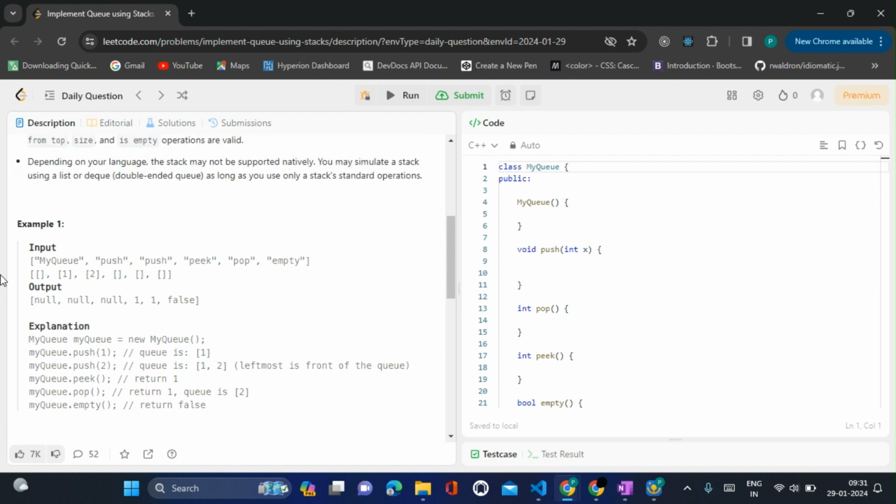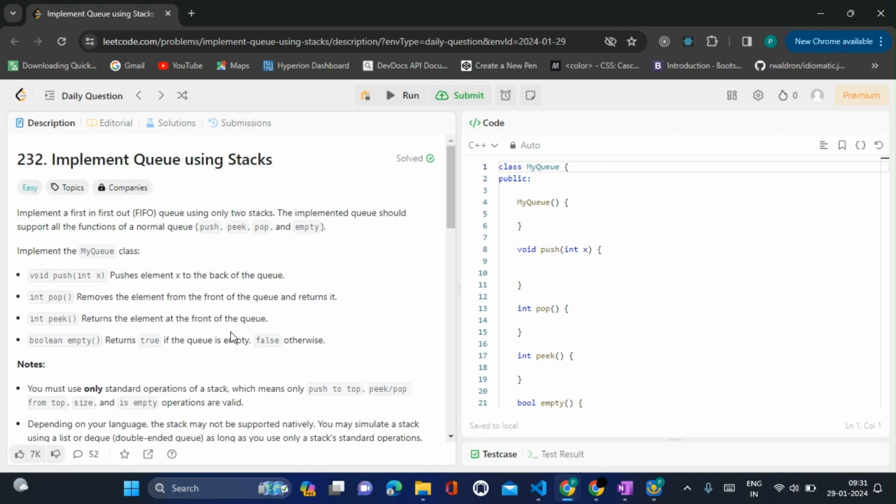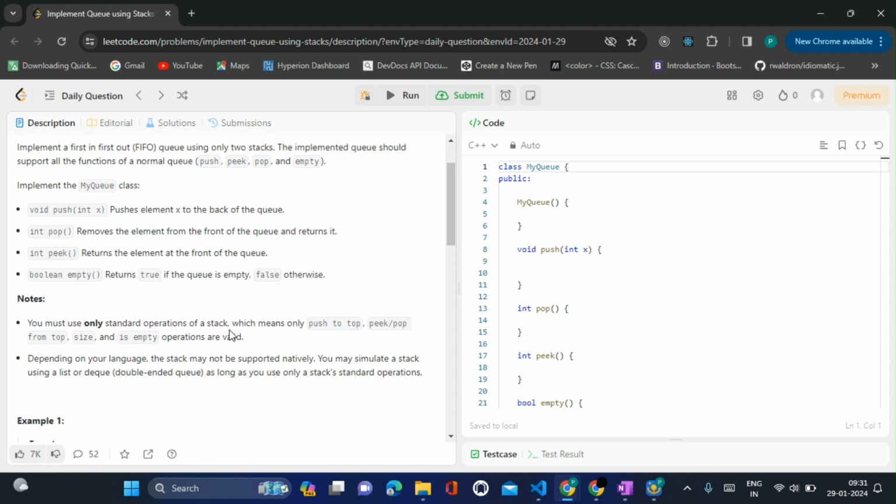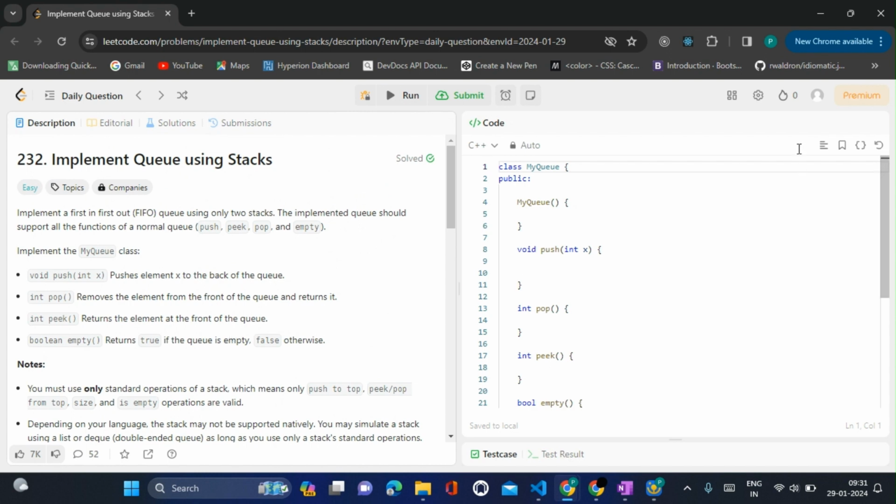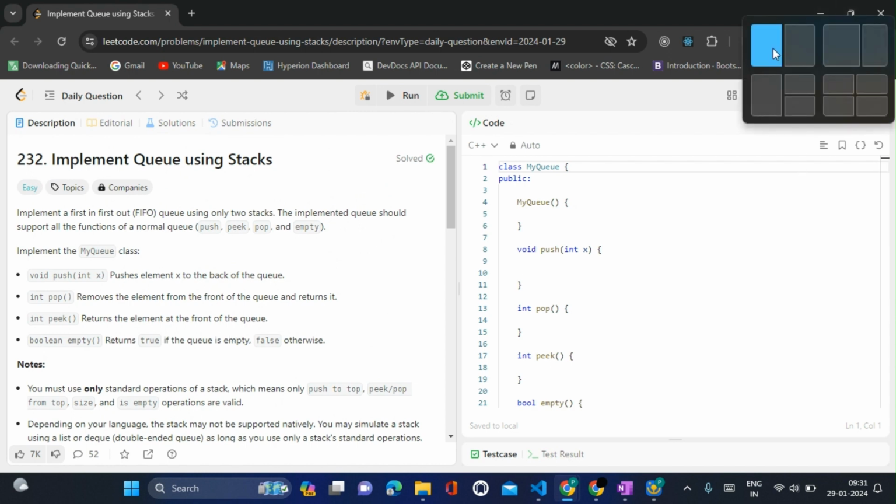In this problem we are given a series of operations and some numbers. MyQueue will initialize a MyQueue object because it's a class. Then push will push this 1, and this push will push this 2. So the question is easy to understand. Now we have to think about how we can implement the queue using stacks.